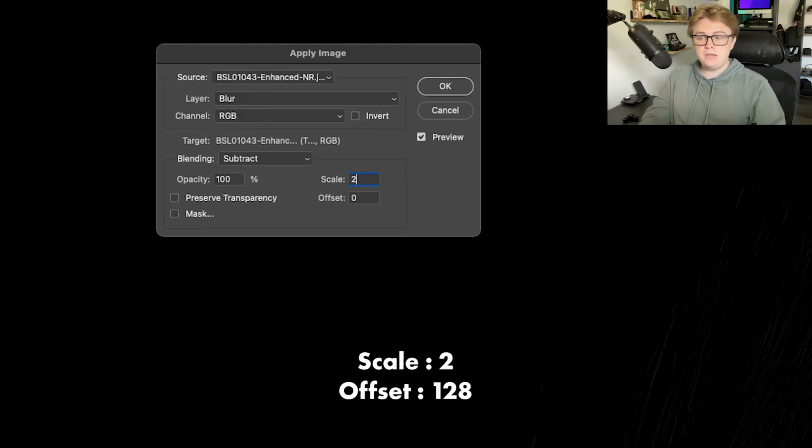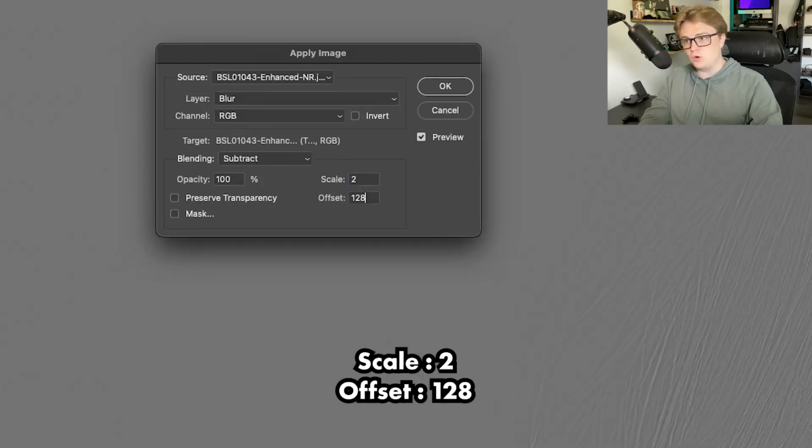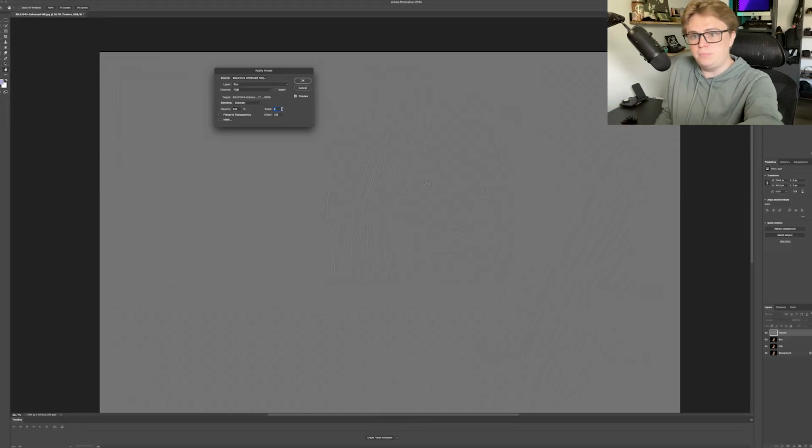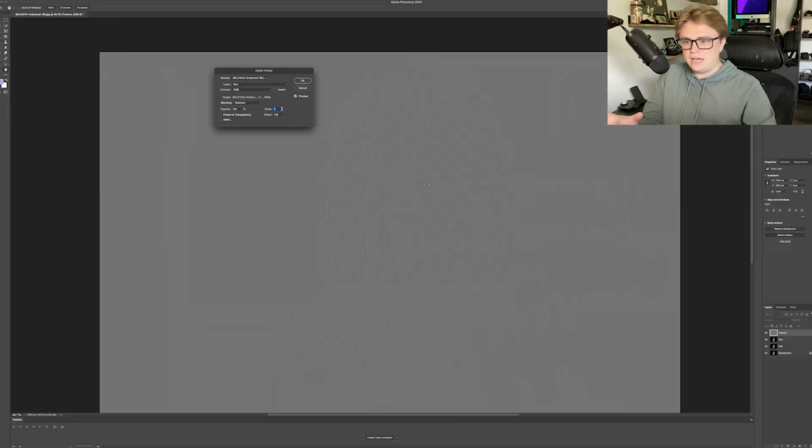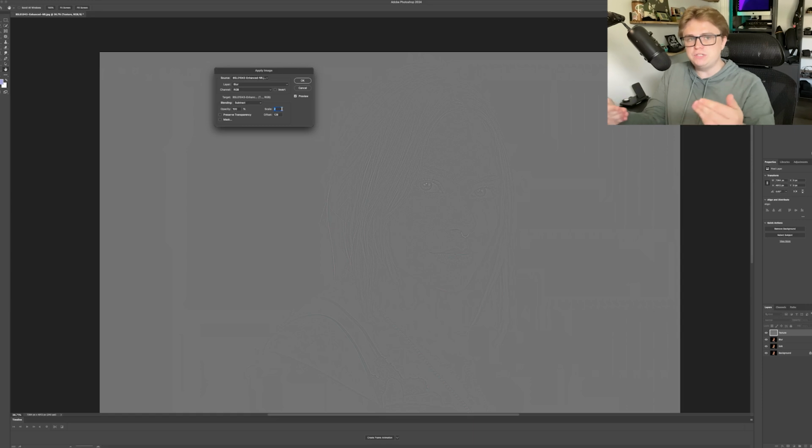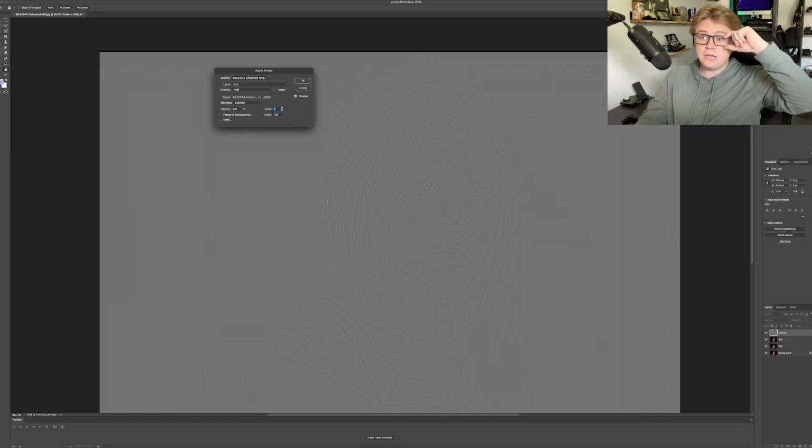Now every time you do frequency separation, you're going to put in 2 and 128, and this is what you're going to end up with, this kind of grayscale image where you can see the texture coming through. Now, I have no idea why the scale is 2 and the offset is 128. That's just the mathematical thing that people figured out and it works. So always do 2 and 128.